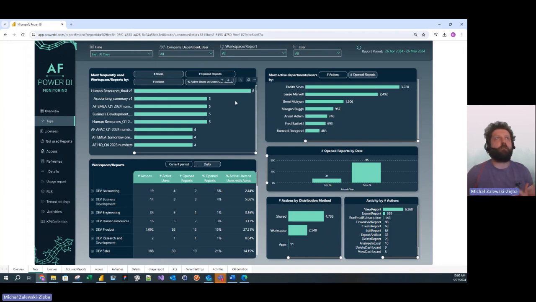Maybe somebody decided to move the report from one to other workspace, but forgot to remove the old version. I believe this is a very good case for further investigation, to check, let's say, health of our Power BI service.